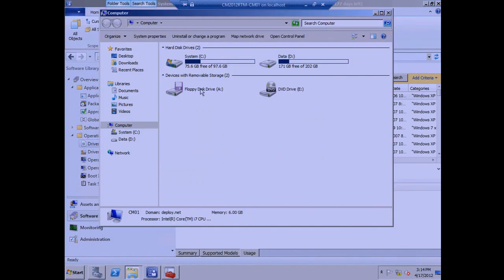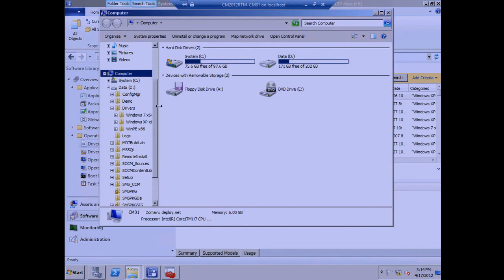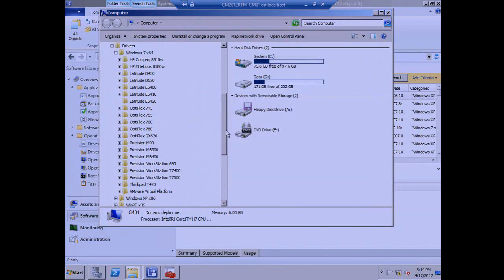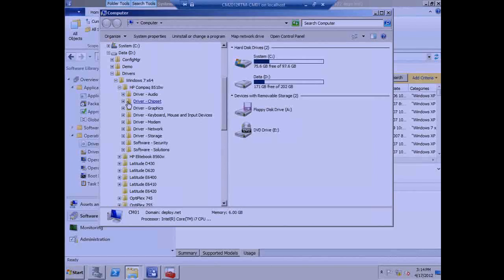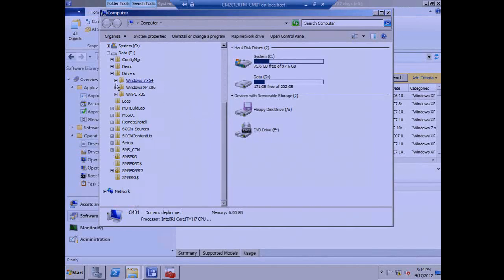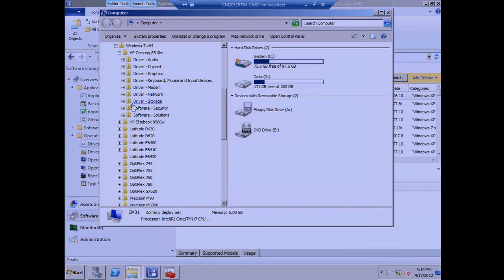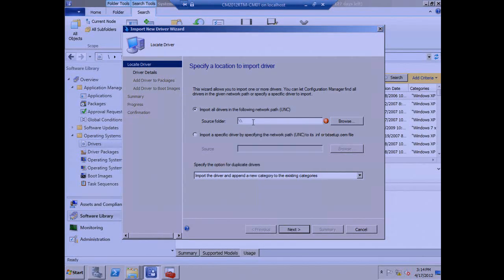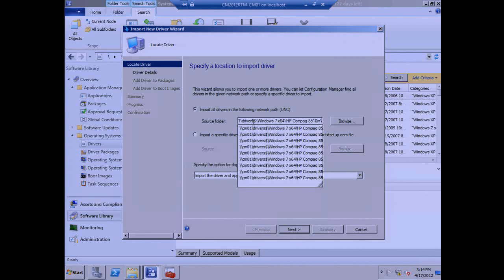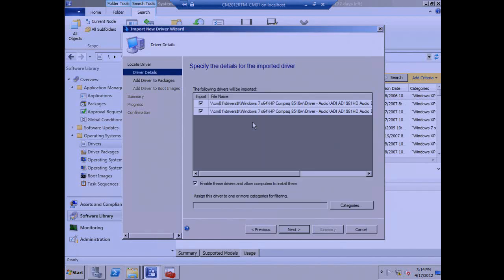So in my folder structure, I always have something like this. This is my source. So I have it per OS, and then I have it per model. And under each model, I will have audio, chipset, and video, and all that stuff. And I will also have a folder if I was still doing XP. So this is my source, and I will import drivers from that folder structure. So I will right-click, I will go import drivers. Here we go. Select an OS, select a machine, select audio, for example, to save some time.